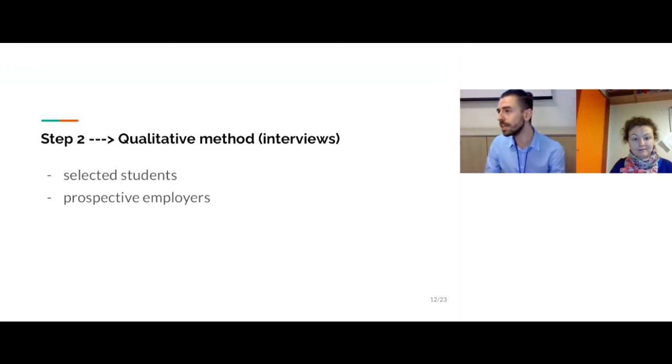And we are also planning to interview prospective employers just to check if what our students expect is what the employers need. Because sometimes it may differ, obviously. Sometimes the students actually have no idea what they might be needing in the future. So that will be our next step. This is planned for the beginning of next year.